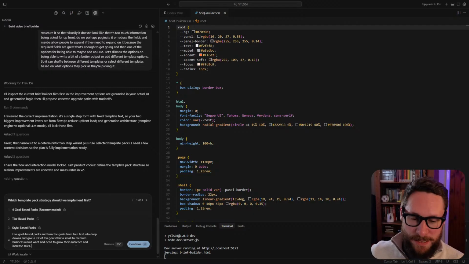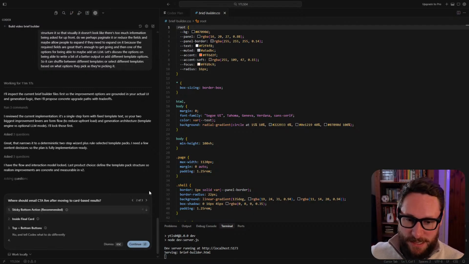So again, speaking to it, let's run that in. Okay, 2 of 3. Where should the email CTA live? So call to action live after moving to card-based results. Sticky bottom action at the bottom, recommended. Happy with that. Let's go with that.